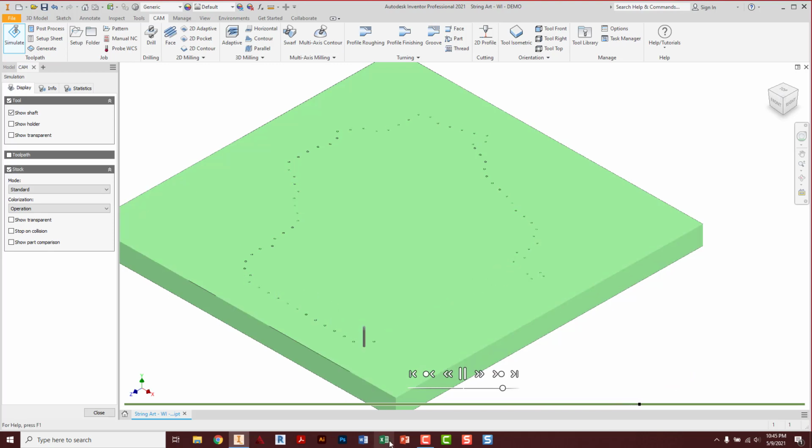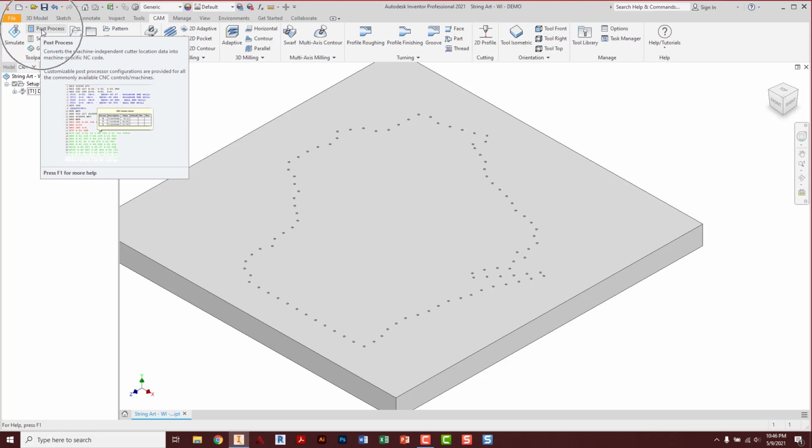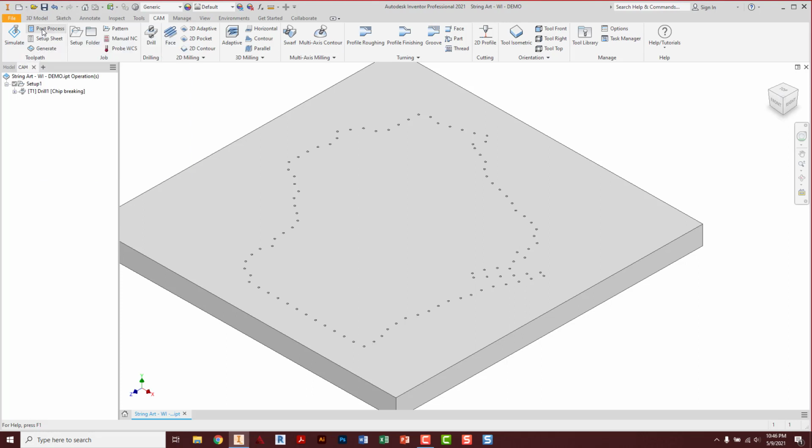And I let this go all the way through. All hopping around there. Looks awesome. And then I can close it. So simulation is good. Then what we would do is post-process this. So we need to create the code for our machine to run.